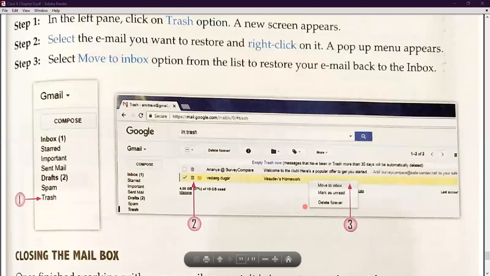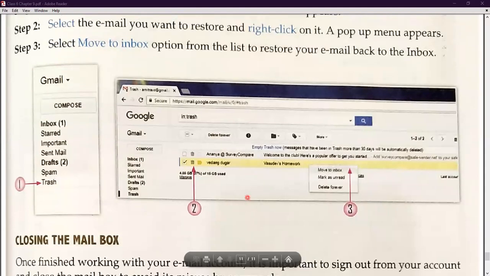If you want to delete it permanently, you have to click on this delete forever. If you want to mark it as unread, that means you want to read it later, you can mark it also. And if you want to restore it, that means you want to place it in the inbox once again, so you have to click here on move to inbox. So this is how you can restore.